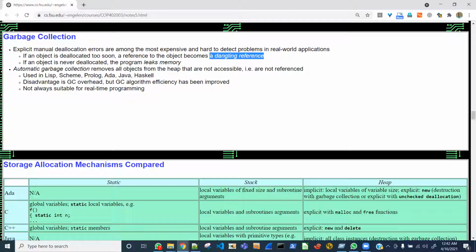So it becomes pointless. It would be pointing totally somewhere else, not where you think it would be, right? So this is called a dangling reference. All right. So if an object is never deallocated at all, then the program leaks memory. That is what we just discussed.